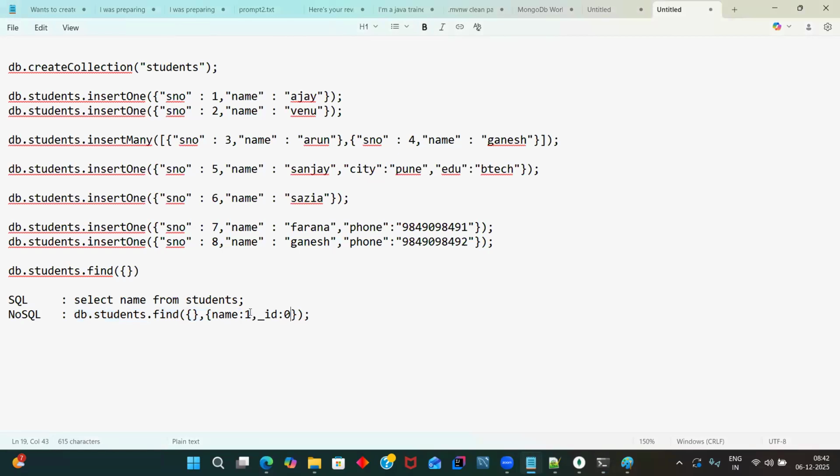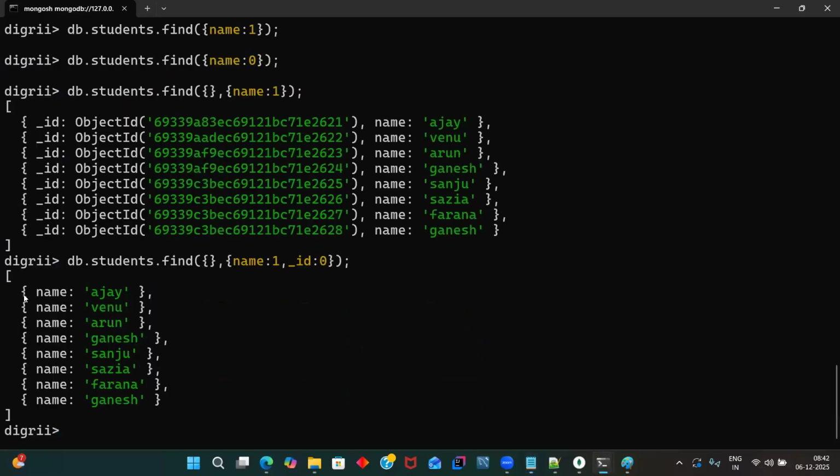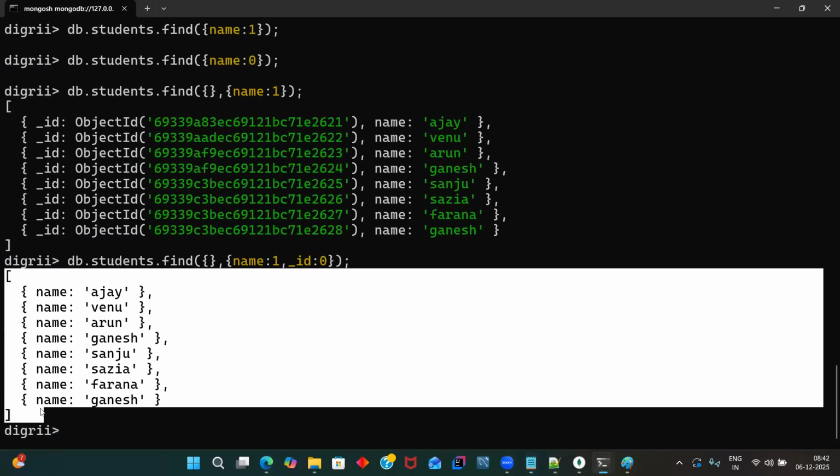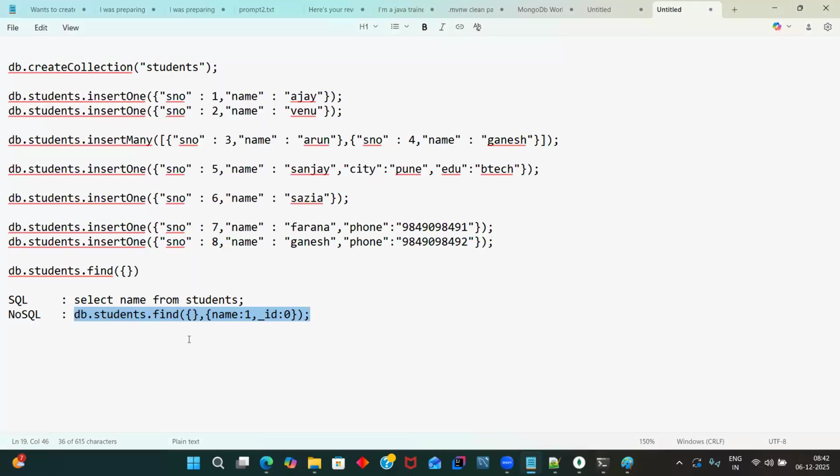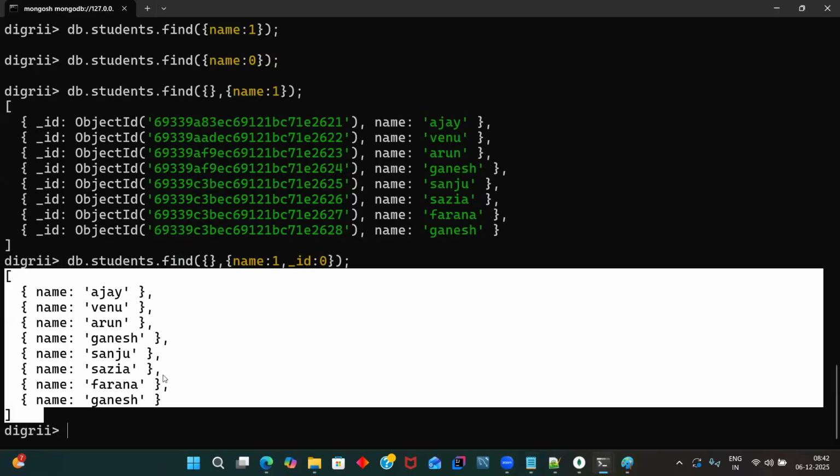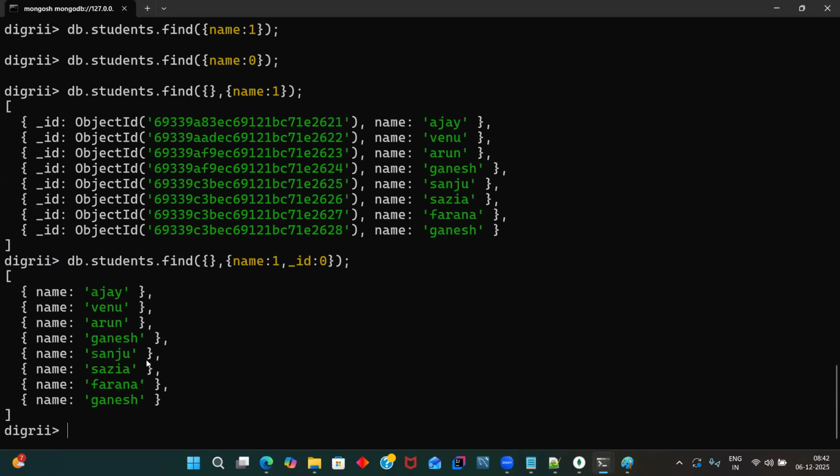It will exclude the ID. Nice. Primary key values will always come. Always. Okay. If you want to exclude, you have to write that. Now run it. You can see only names. Only names, guys. I think this makes sense, everyone. Is it clear? Yes, sir.